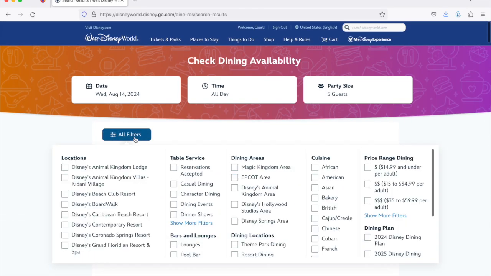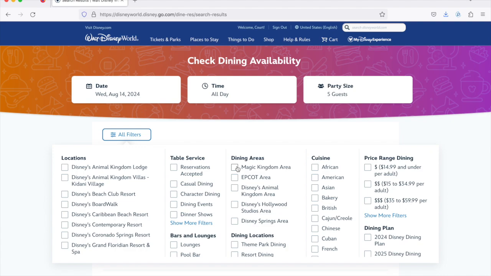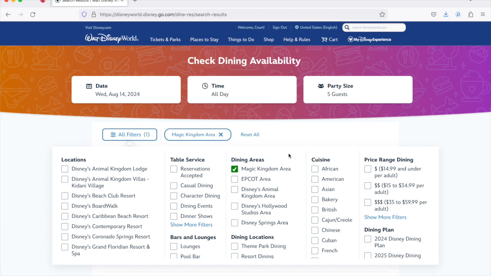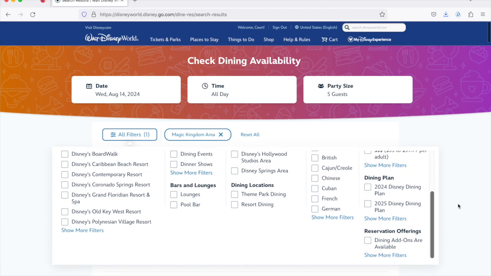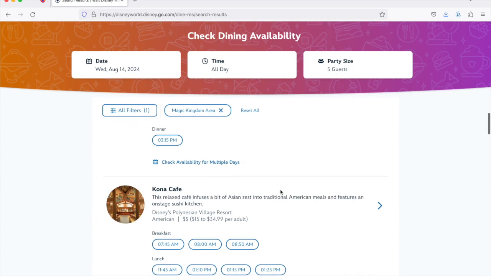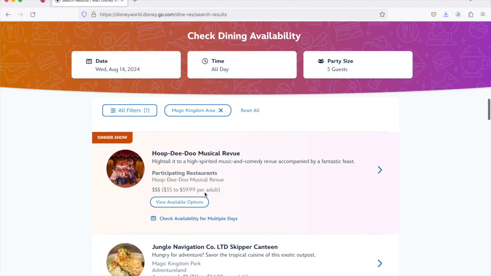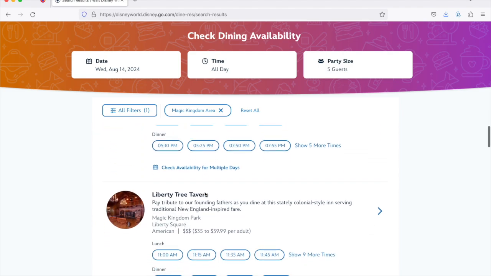Maybe you want to filter to match the park that you're going to go to that day or your location, different types of dietary needs, budget, if you have a dining plan, all those different options. For this one, we're going to say that we're going to Magic Kingdom. So we're going to choose the Magic Kingdom area. From there, we can click off this menu and you can see all the restaurants that are in the Magic Kingdom area, along with their availability times and including special places like Hoop-de-Doo Revue that have additional options.